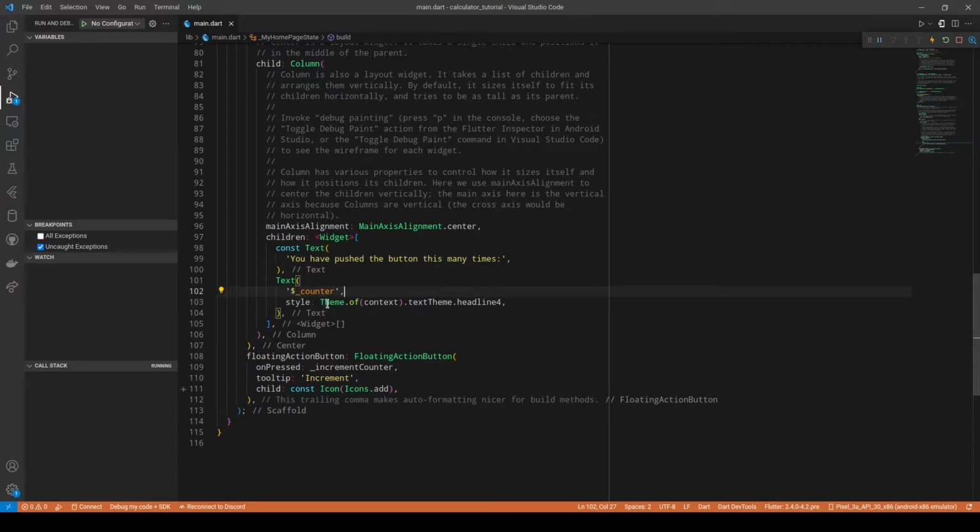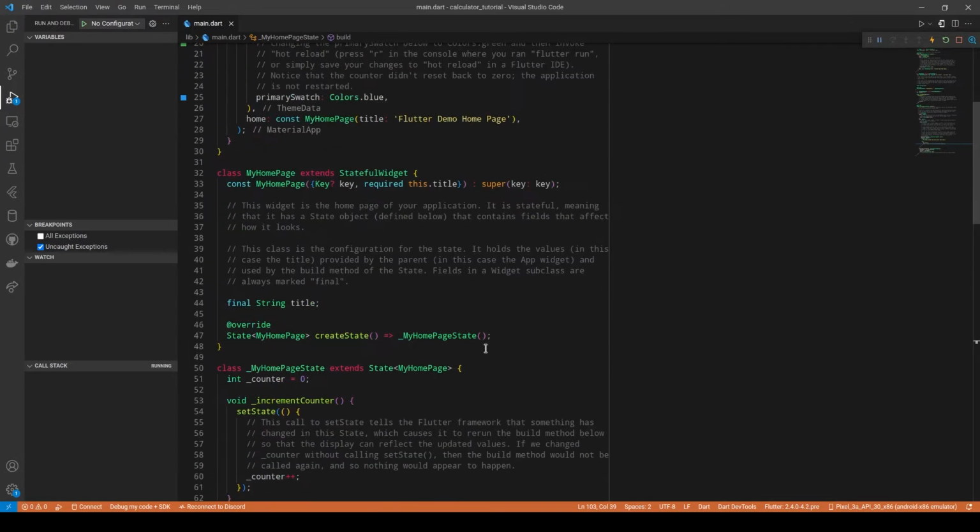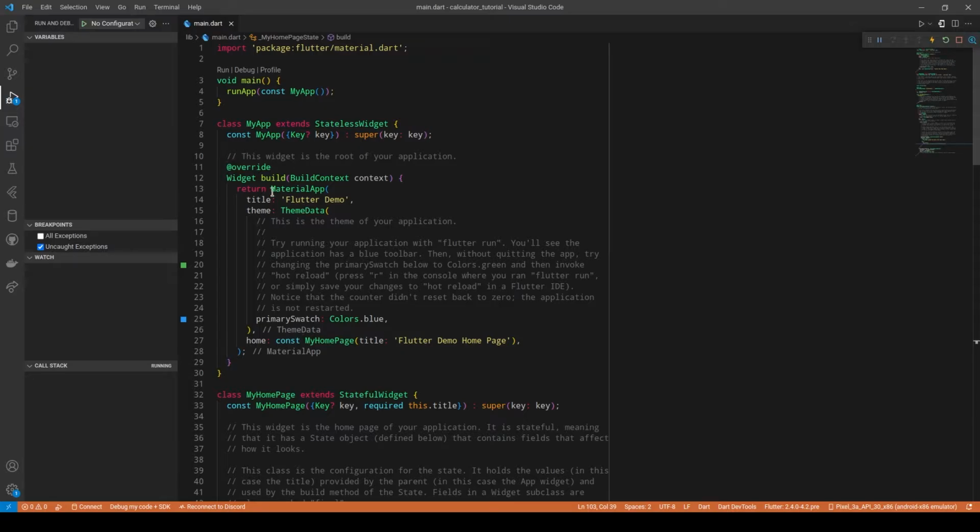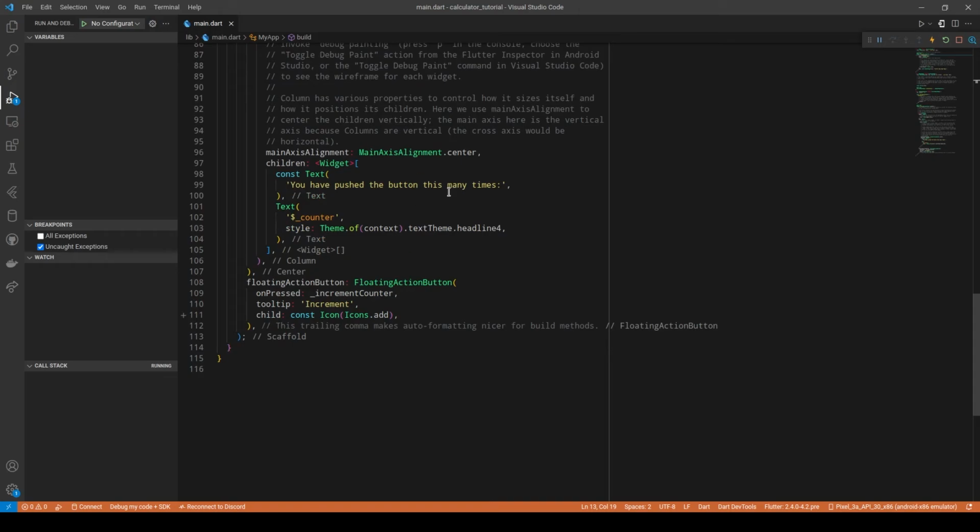And then we also have the style here. So the idea here is when you call Theme.of(context), it takes the theme of your current app, which is the theme that we defined right here in the ThemeData in the MaterialApp. And so in there, we see that we have Theme.of(context).textTheme.headline4. And so the idea is you're just taking whatever theme we use for headline 4 to be the style for this text here.